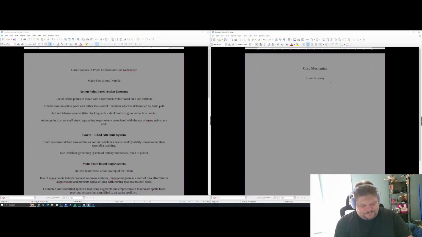We'll do it this way. Each character starts with 4 action points each round. These points are spent to perform various actions throughout the turn, the round. These action points refresh at the start of the round.